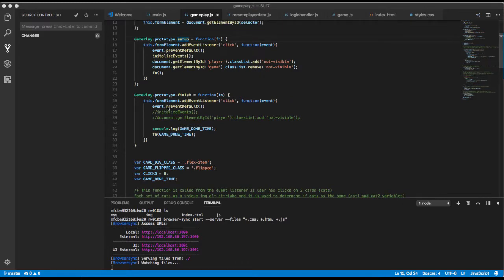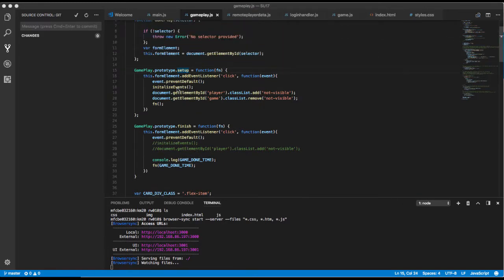So anyway, I initialize those, initialize the events, which basically sets up the game. And then I add the player, right? I'm trying to remember what that points to, not visible. So it takes away where the user can choose, and then it shows the game in this case.